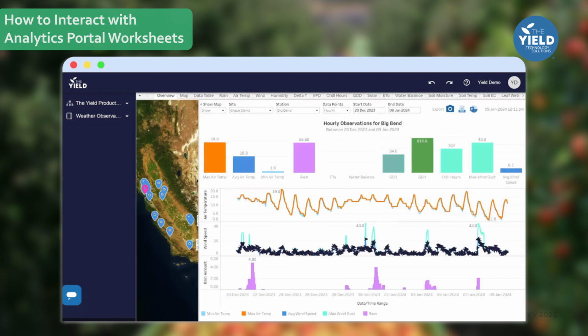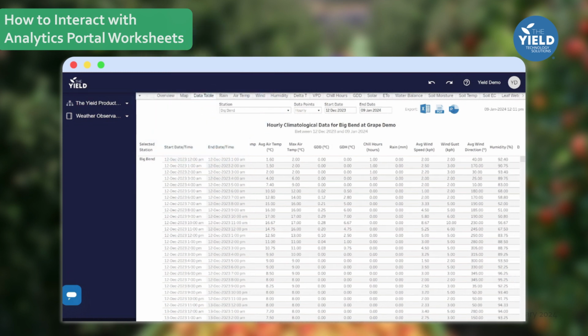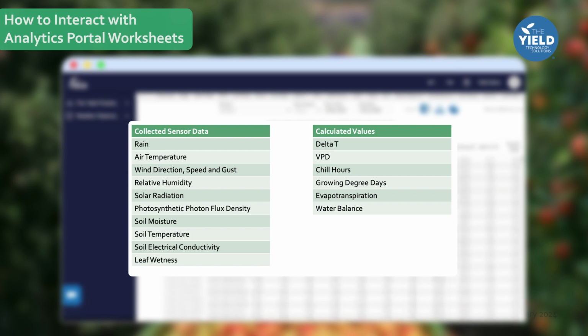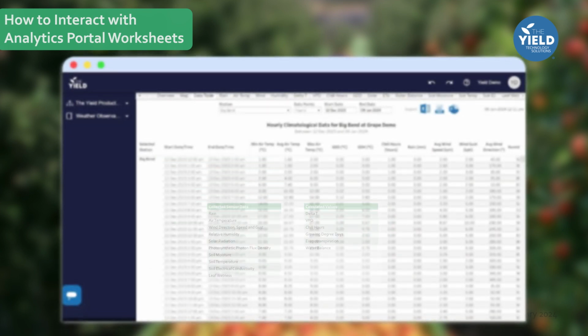To get historical data in a table, select the tab Data Table from the bar at the top of the page. The Yields Analytics portal provides insights into these growing conditions. What you have available depends on your site's data source configuration. Let's take a look at some of these growing conditions.